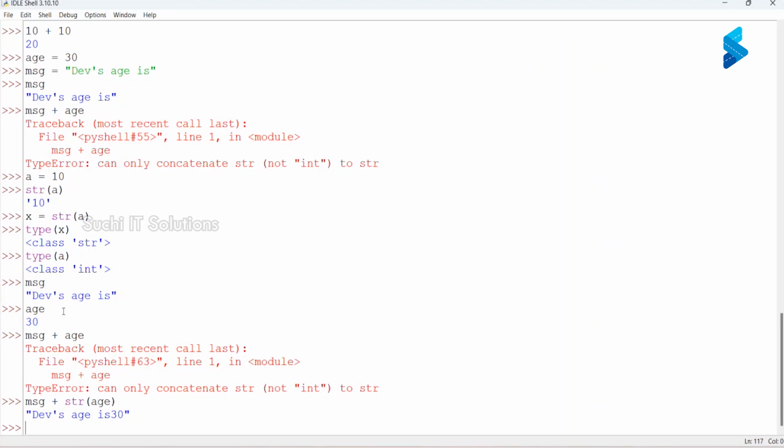Yes, sir. So if you want to join a string and an integer, then you have to convert the integer to the string data type. Only then you can join them. Are we clear? Yes, sir. Clear, sir.